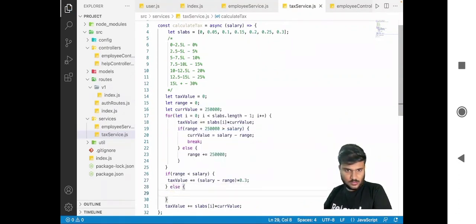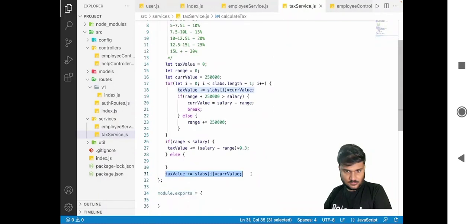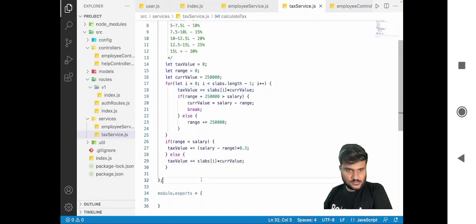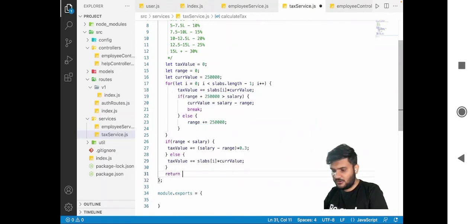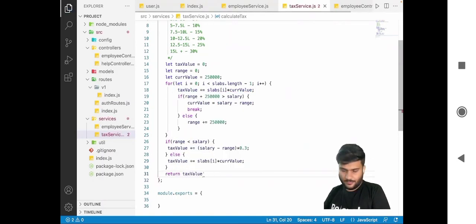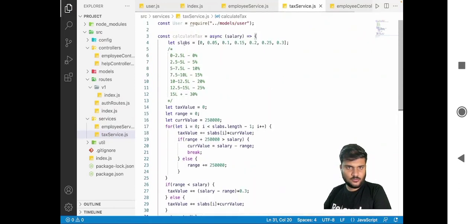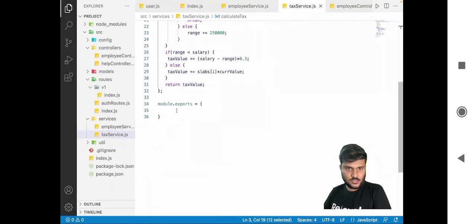Okay. At last, we should return tax value. Okay. We'll confirm the algorithm. No issues. We have some test cases using which we can confirm whether the algorithm is working fine or not.